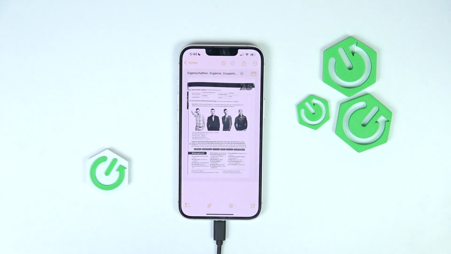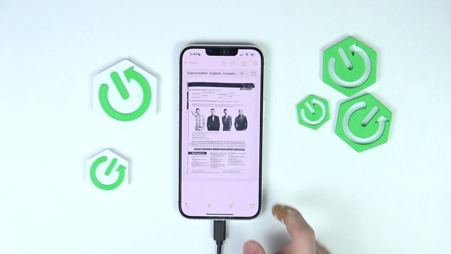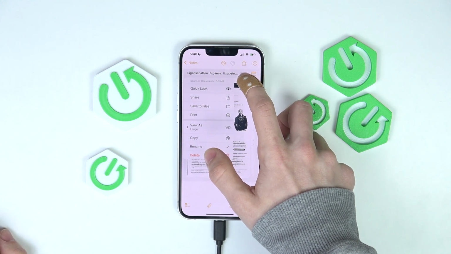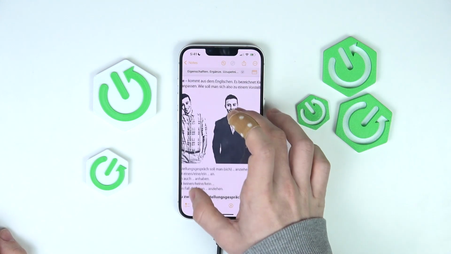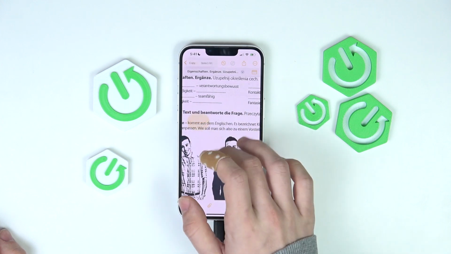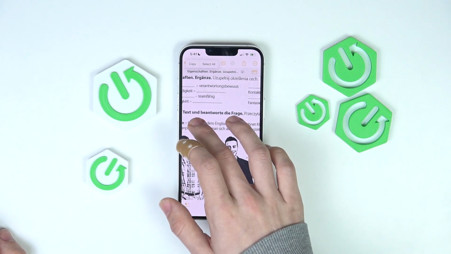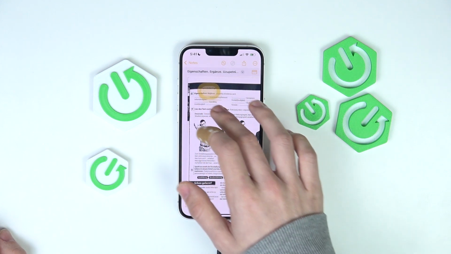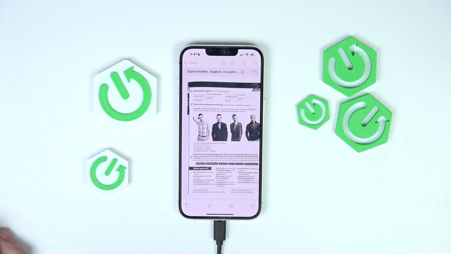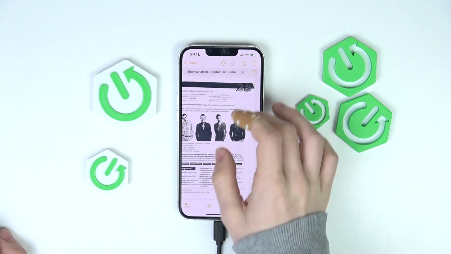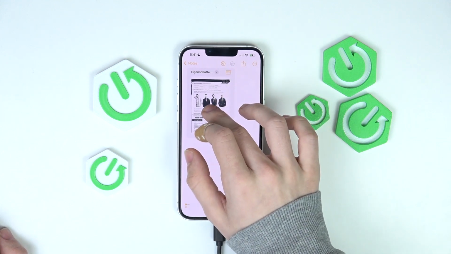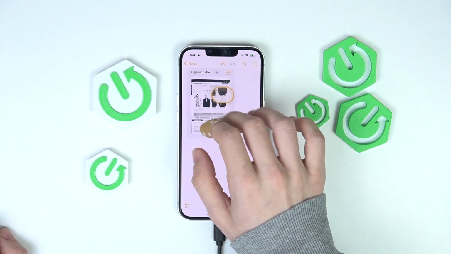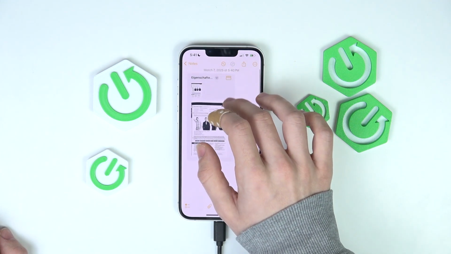And now you can see this is your scanned document. And you also can press and hold to copy the text. But I don't know why it doesn't select it, but this is how it should all look. You can also, I think, press and hold on the whole image or click here.